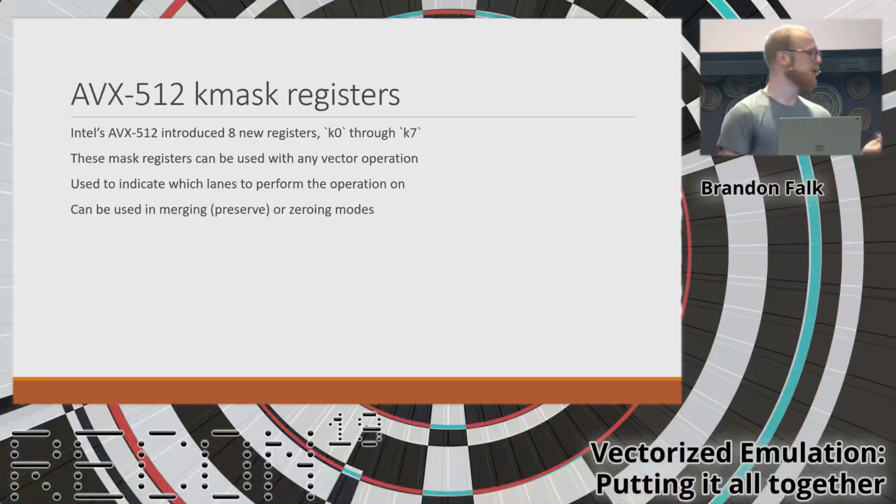What you're able to do with these KMask registers, or mask registers, is specify to every single vector instruction, or most vector instructions, which lanes you want operations to be performed on. You're able to do this in 2 different modes. You're able to do this in a zeroing mode, where it will zero out the results of things that are masked off, and then in a merging, preservation mode, where it will maintain and just not perform the operation on those lanes.